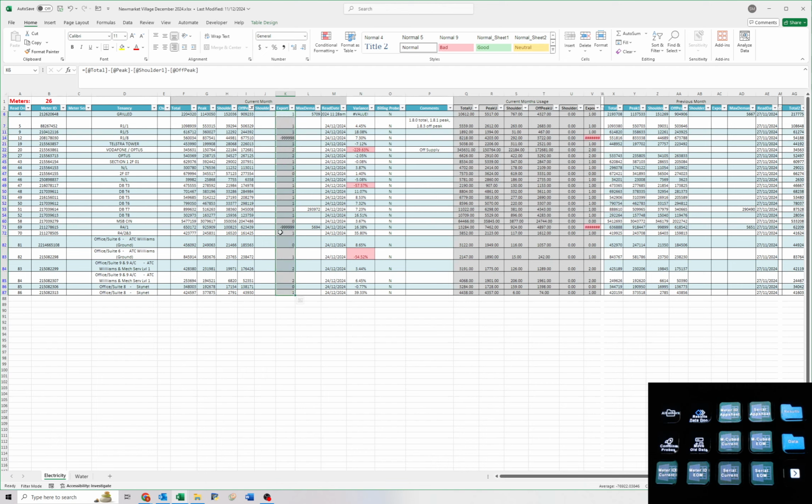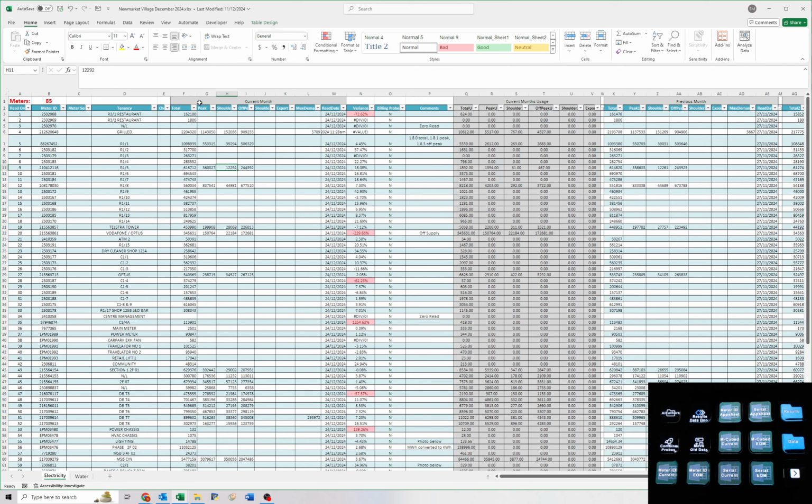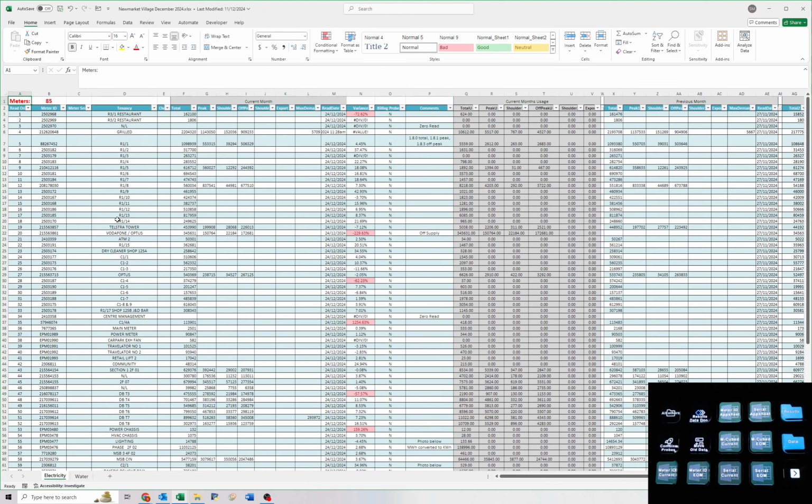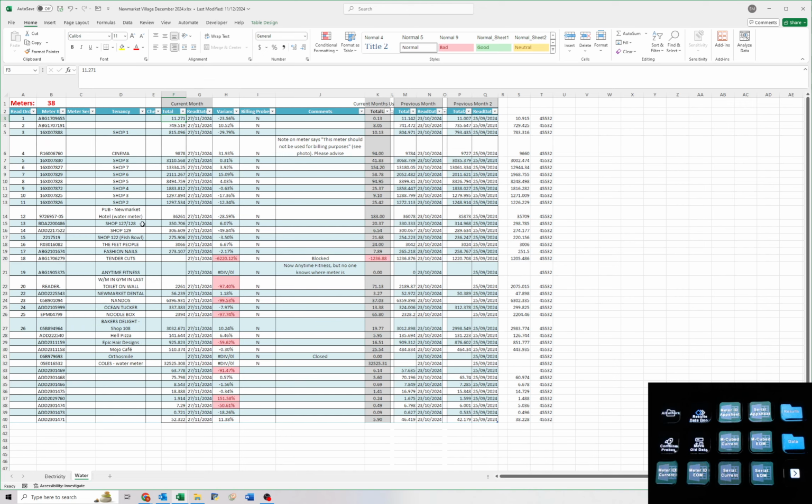Okay. All within one. That one is because it's rolled over, but the usage looks okay. Same with this one. So I think we're good. We're good here. All right. So that's the electricity. Now we do the water.